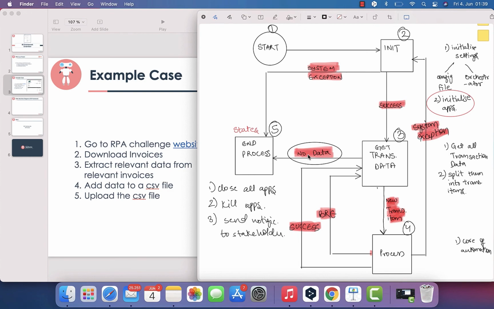So just to summarize, you start with the starting block, go to the init phase where you initialize all the applications, and then you go to the get transaction data where you try to split all your data into transaction items, and thereafter you try to process each of the transaction items. Once all the items have been processed, then you go to the end process and then close all your applications. Well, that's all as far as the state machine diagram of REFramework is concerned.